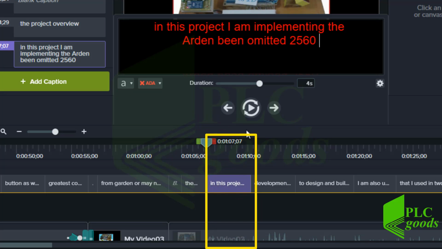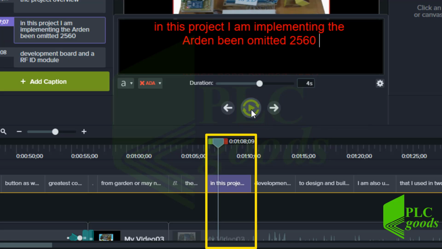Let's play this section. In this project, I am implementing the Arduino Mega 20 in this.